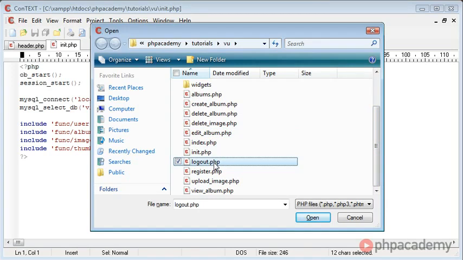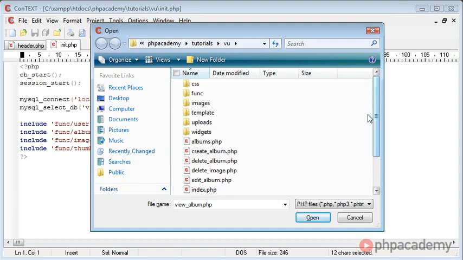Logout is just a simple page that's going to actually terminate the user's session. We have register, which is obviously the registration page. We have upload image, which is where the file upload option is available for the user to select the file from their computer, and also allows the user to select the album they want to upload the image to. And we also have view album, which is the collection of images which belong to the album, and this is where the thumbnails will be displayed for that particular album. So that's essentially the directory structure and the files that we're going to be using in the tutorial, and we're going to be creating these along the way.